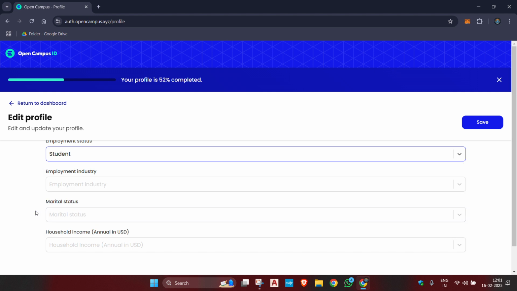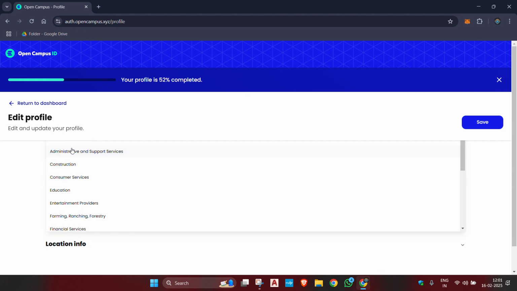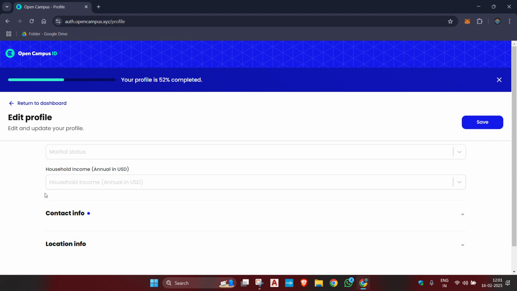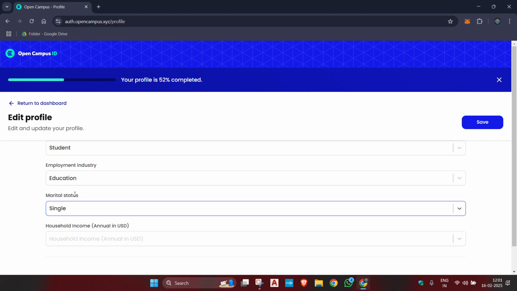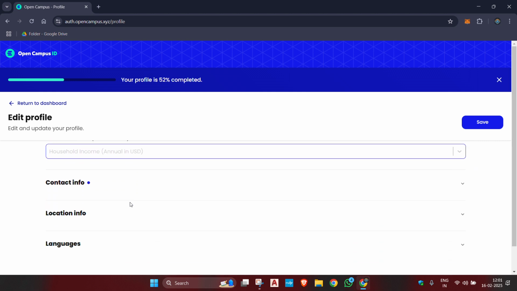For my employment status, I am just clicking on student. And for my industry, I am selecting education, and obviously I'm a single guy, so I am just clicking on single and then click on save.